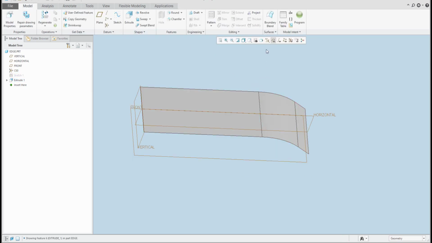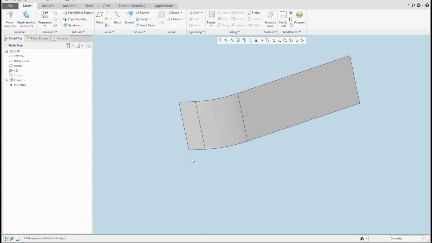Now you can see that if I switch off the datum plane, we have three separate surfaces. First one, second one and third one. What does it mean? The edge or curve created, the system creates tangency, and over here are the connections.